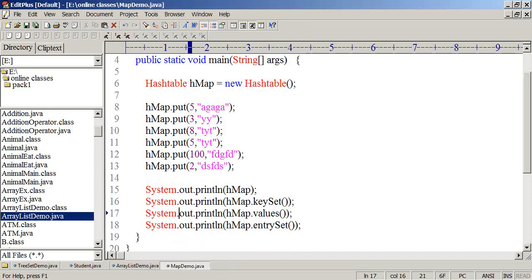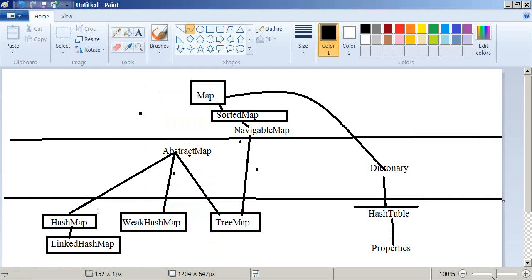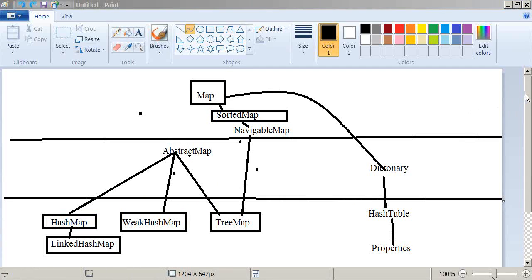You can change this class. Hash table is also working, taking the key and value pairs. But there are slight differences. Hash map and hash table are both the same, but one is an old class, a very old class given in the initial release of Java. This is a new class. So coming to performance, this has better performance, and this is a bit lower in performance. Otherwise both are the same.